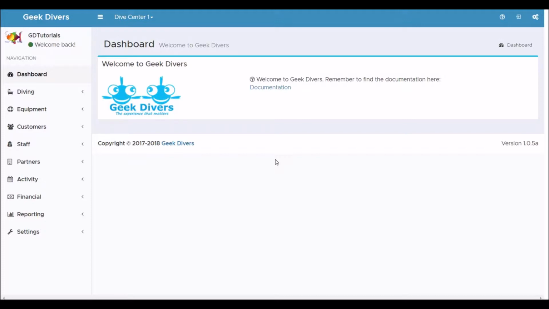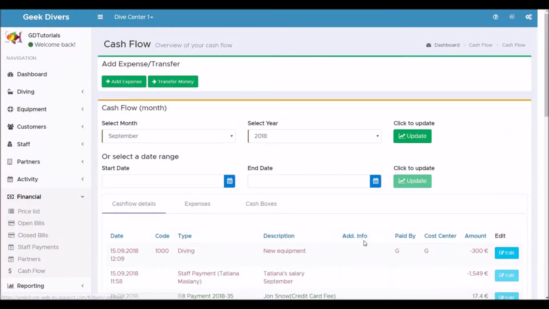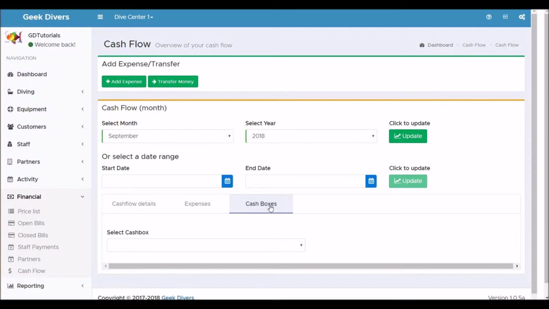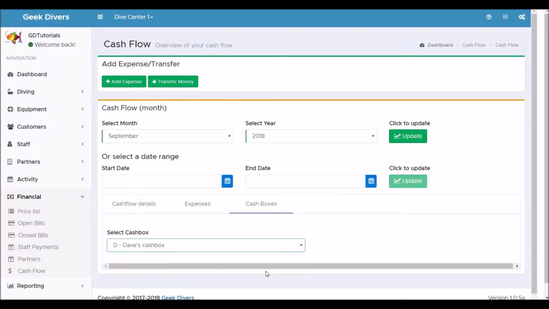You can handle cash boxes in Geek Divers in financial and cash flow. If you see here, you have a cash boxes tab. Now I select Dave's cash box. As you can see, it's totally empty. It's a newly created cash box and I need to transfer money to his cash box.